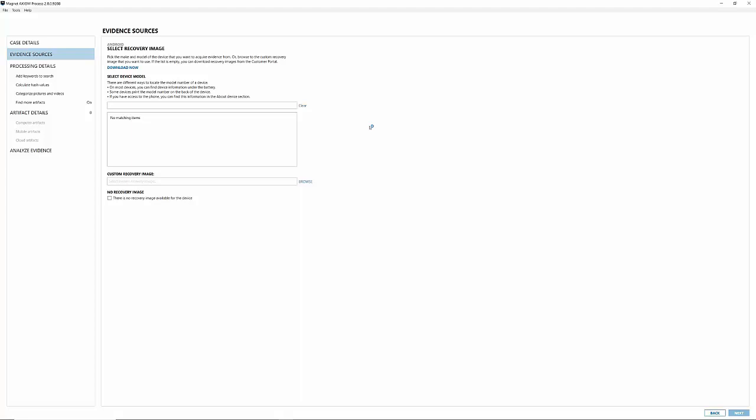What this option is, you will load a recovery image to the recovery partition of that device and be able to access the user data and image a full physical image of that device. Now, there are a lot of prerequisites for this, so I would caution you and ensure that you know what you're doing, but we do have that option here.